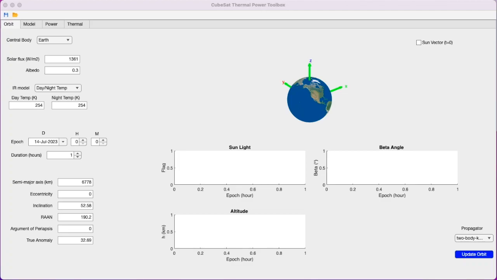In this video, I'm going to show you how to use the CubeSat Thermal Power Toolbox for running thermal and power preliminary analysis for CubeSat. After opening the tool, we can see that we have 4 tabs.